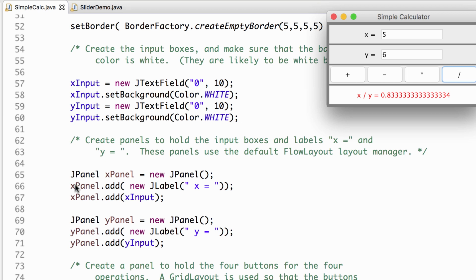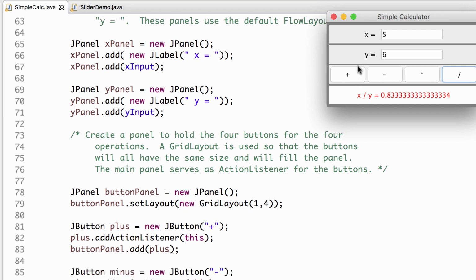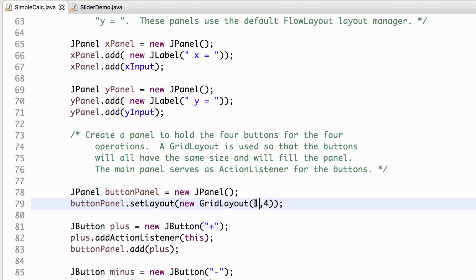It's container.add(component). I'm adding a JLabel to this JPanel container, right? Container.add(component). Same thing here. And again, I said the third one is also a JPanel, right? So the JPanel is always used as a container. And then we put it in a grid layout, 1 by 4. If you try 4 by 1, you could see the difference if you switch that around.